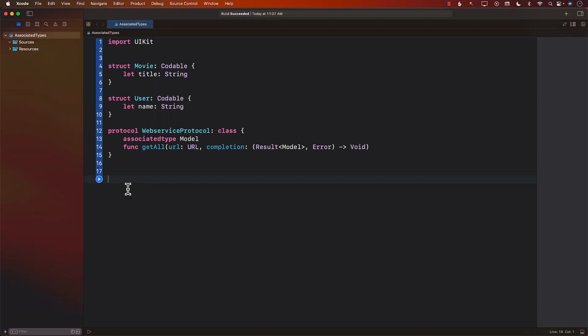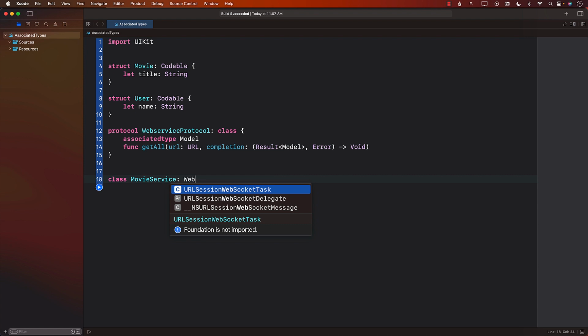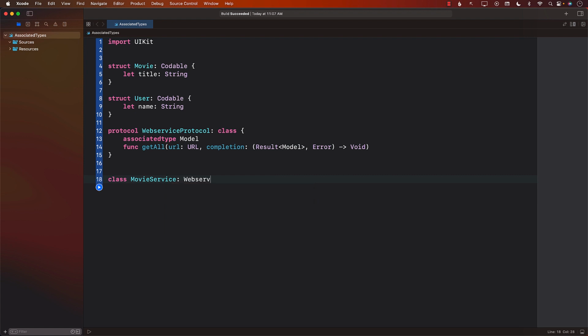So this means that I can go ahead and create a MovieService, which is a WebService protocol. WebService, I'm not sure why it's not coming up over here. Let's go ahead and see the protocol. I think it should come up over here. It is a class.